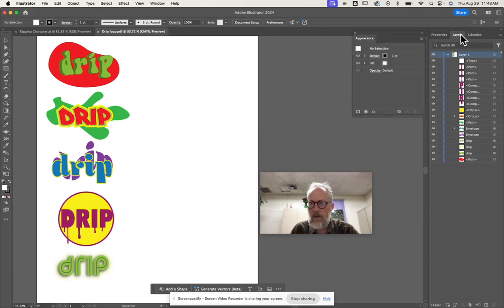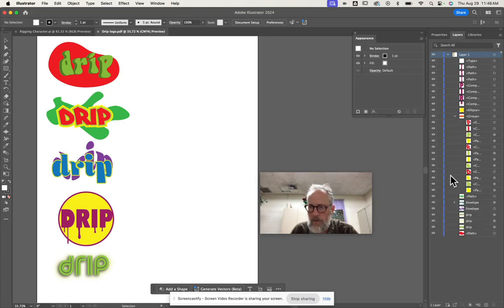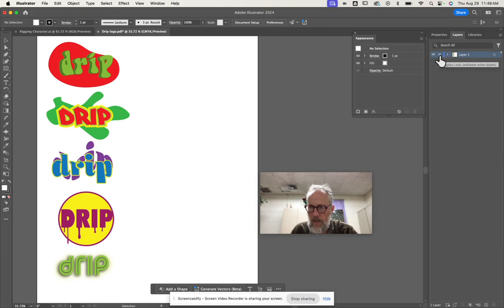On my layers panel here, I have all the layers for this, and you can see I can open these up so I can see how these were all built, right? If I can't figure one out, I can always open one of these up here and see it, okay? I'm going to close all these right now. I'm going to lock that, and I'm going to make a new layer, okay?